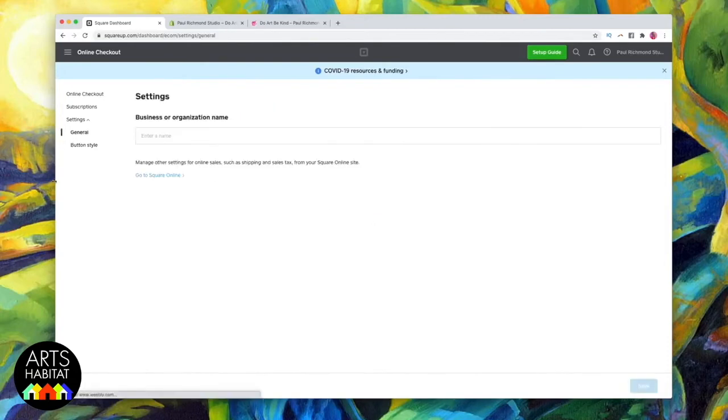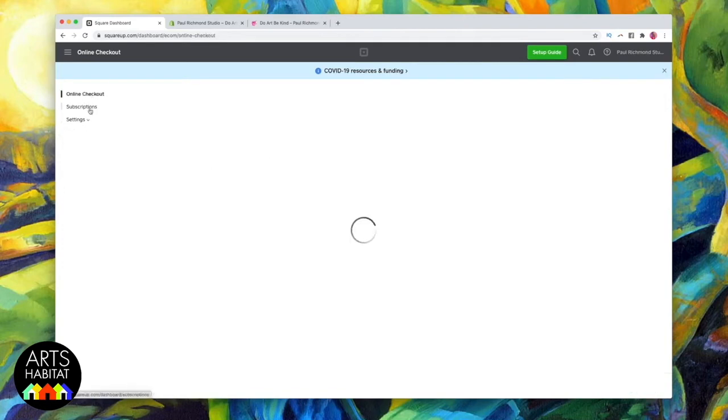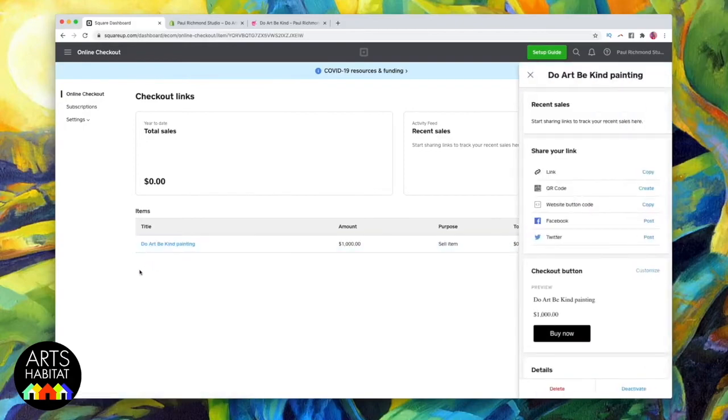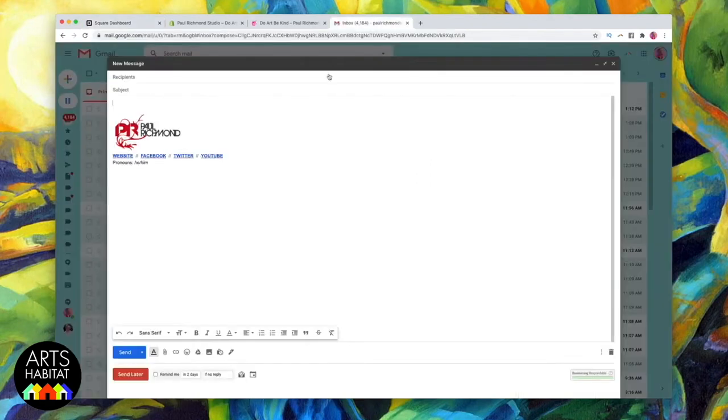Now, if you want to be able to share your Square link with anybody, including Arts Habitat, if you have a page there where you'd like to have links for people to purchase your work, go to your dashboard, click on the item, and then go over here to the right and copy the link. That's the direct link for someone to buy that piece. Then you just simply open up your email and paste it in.